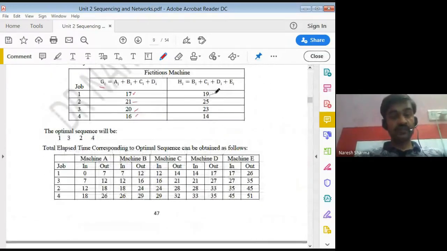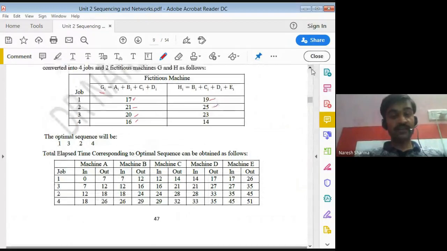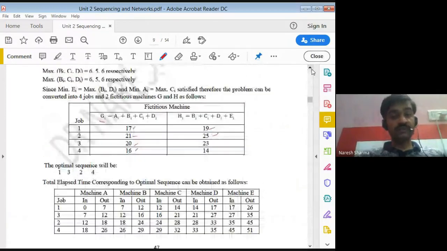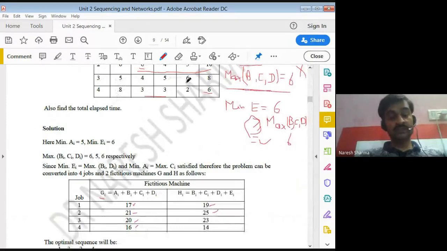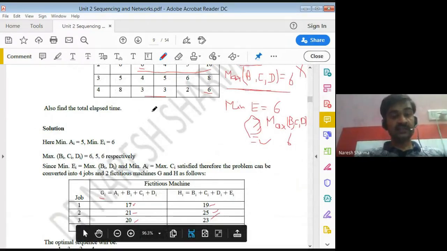So 19, 25. Similarly, you can add the remaining 2 also. That is 4 plus 5, 9 plus 6, 15 plus 8, 23. So this is 3 plus 3, 6 plus 2, 8 plus 6, 14.